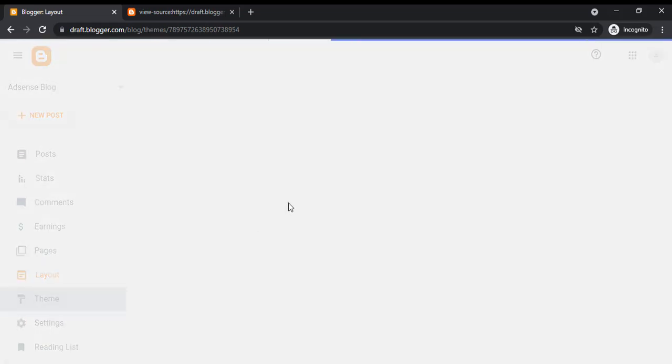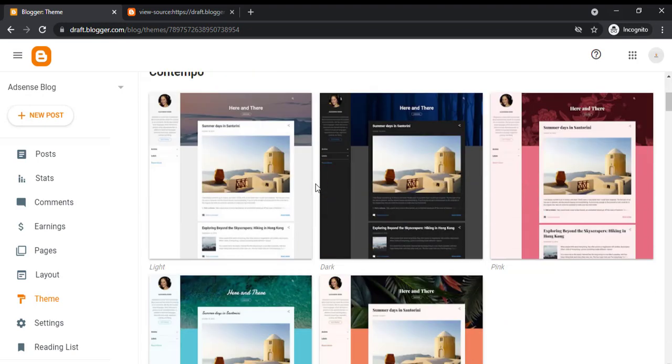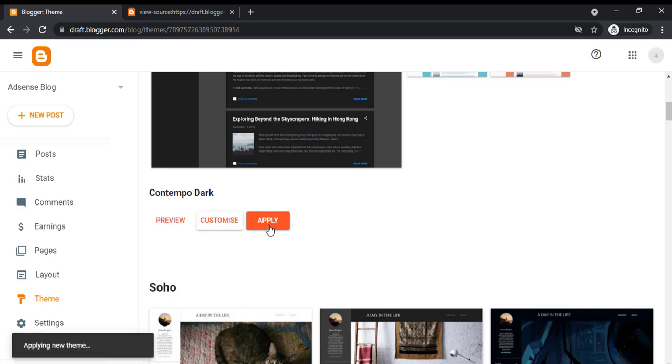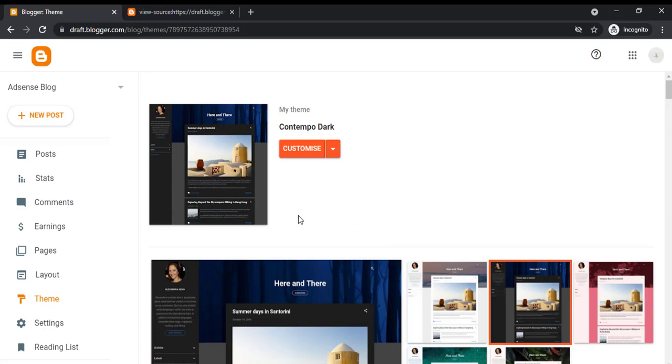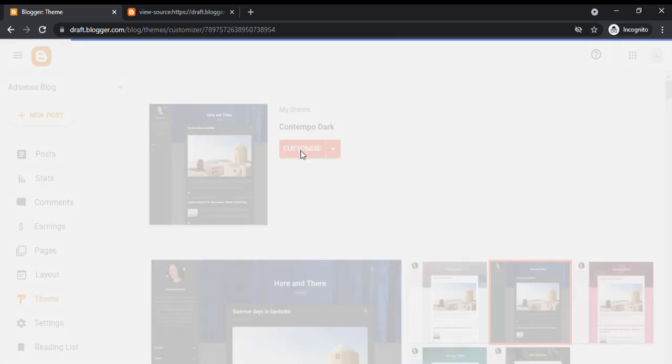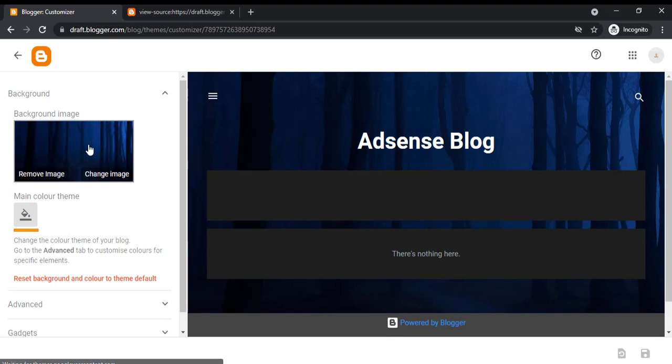Then theme is the design of your Blogspot blog. So you can change your theme from this point. Choose any one, click on it, click on apply, and change your theme. So you can play around with all these themes here and know the one you love to be the design on your blog. If you want to customize, either you click on there or you come here and click on customize. You can change the color, you can change the background.